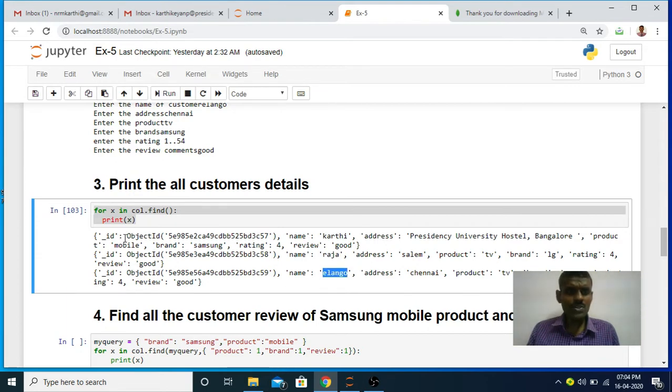But if you observe this output, there is one more attribute inserted in all these 3 documents. We have not given this attribute. Here the key name is ID. The corresponding value ends with 57. The second one, the key is ID. The corresponding value ends with 58. For the third document also, the key is ID. The corresponding value ends with 59.